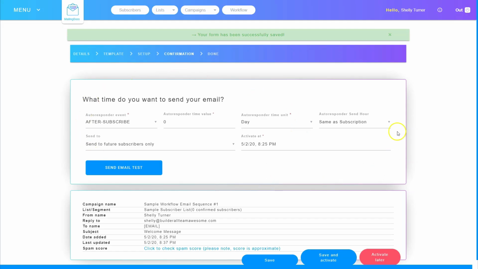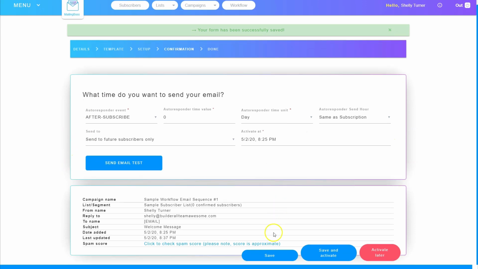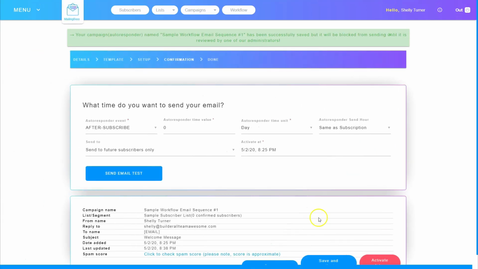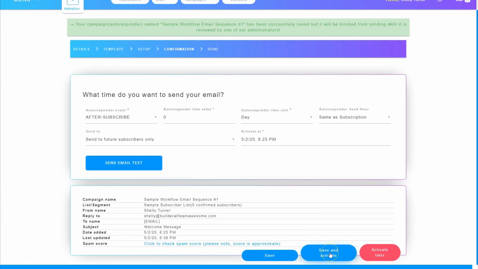Once you've verified all that information and sent yourself a test email, you can then choose to either click Save, and that will save everything that you've set up so far. You can click Save and Activate, which means that this email will not only be saved, but the email will be activated. Or you can click Activate Later, and that will keep this email in a paused state. So even though you've configured it completely, it's not going to send out if somebody joined your subscriber list.